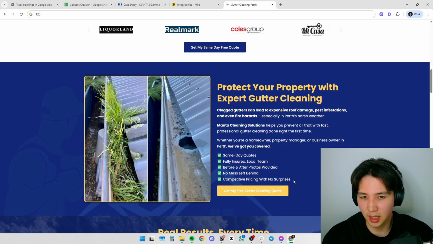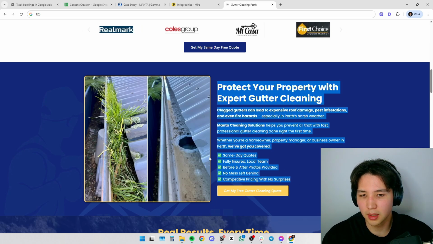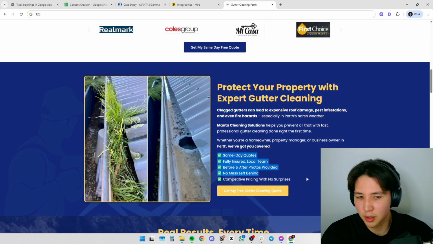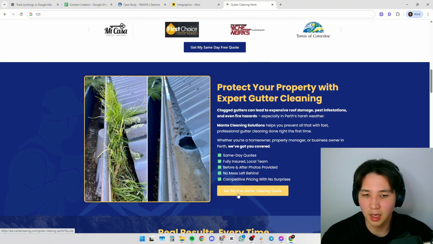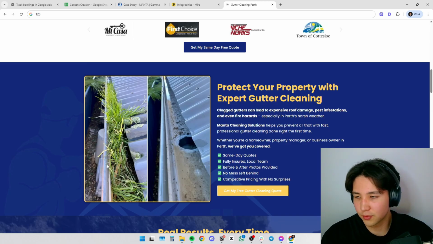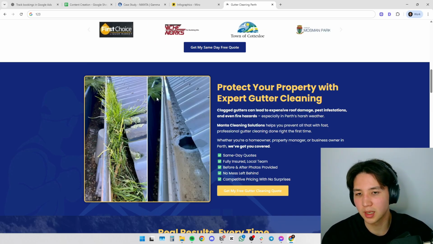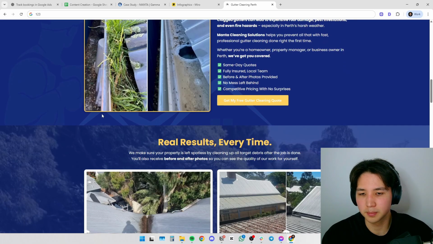And just a few key points: same day quotes, fully insured, before and after photos provided. So like I said, we're repeating the same points, but there's no problem in repeating it. You don't know what parts of the page they're going to see, so it's good to repeat these good USPs and get a clear CTA. It's bright yellow, you can't miss it, and it has clear instructions on that button. Then for the photo, before and after photos, you can directly see the benefit and the result of doing the gutter cleaning.